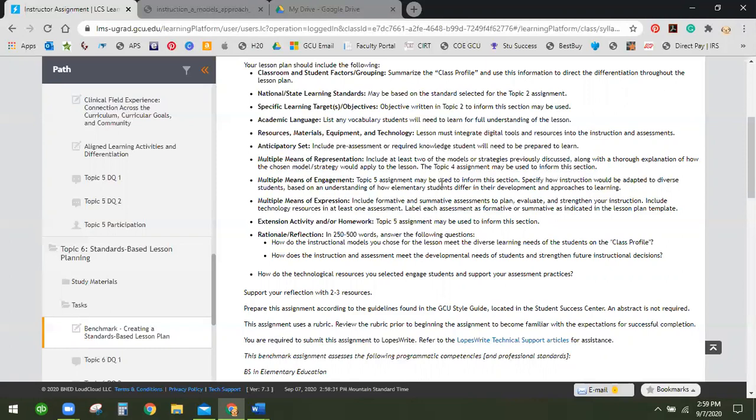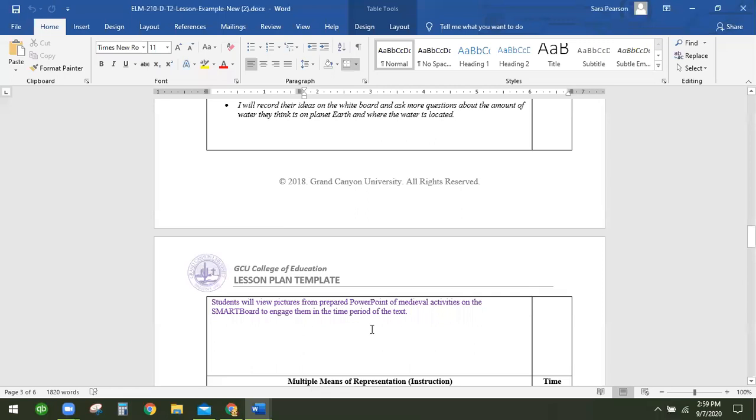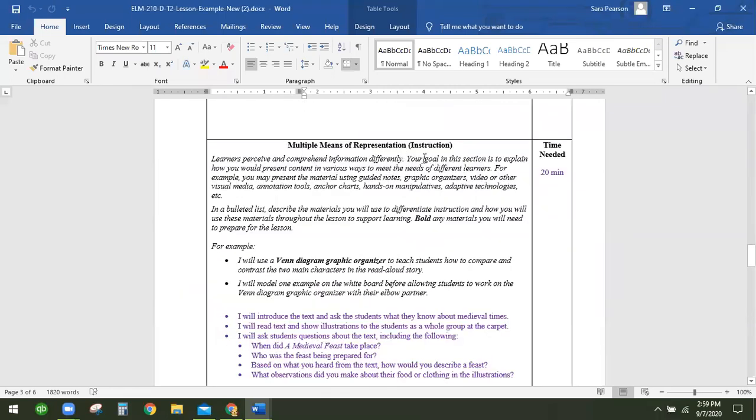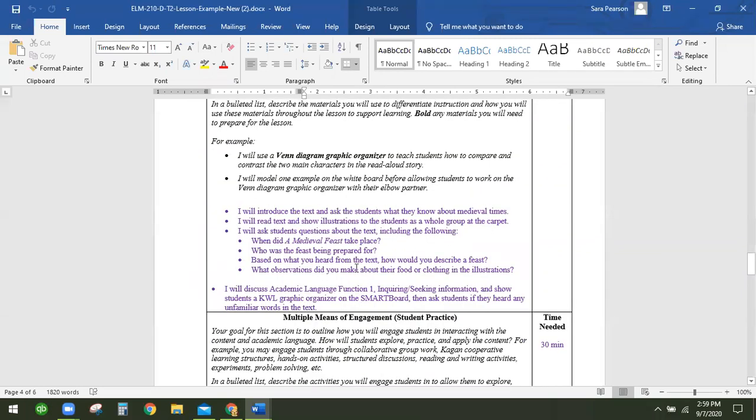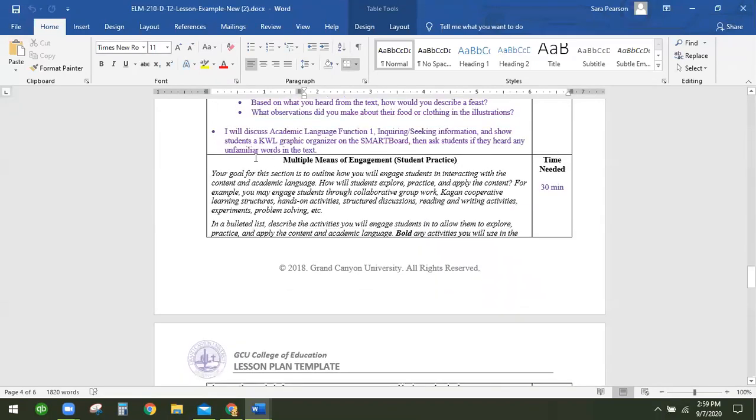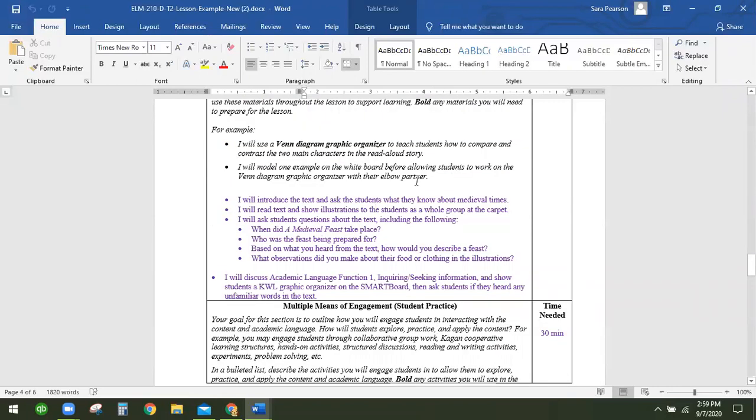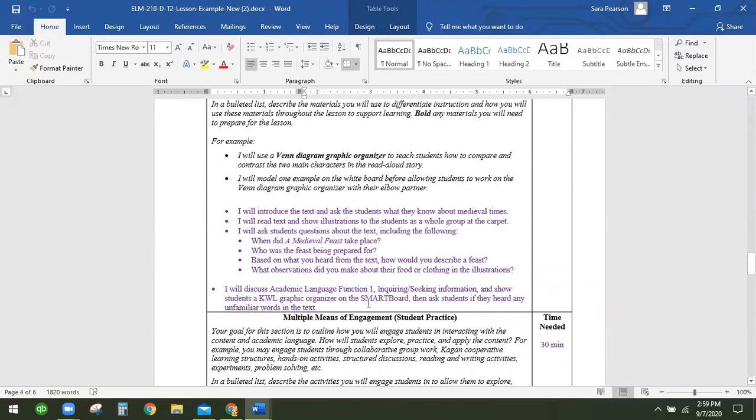In the multiple means of representation, this is how you're representing content for students. I like to think of these 2 sections, multiple means of representation. That's your teaching. What is the teacher doing here? How are you introducing learning to students? In the multiple means of engagement, this is students. What are the students doing to practice the learning? So up here, you'll explain how you're teaching. Make sure this is specific to your objective.